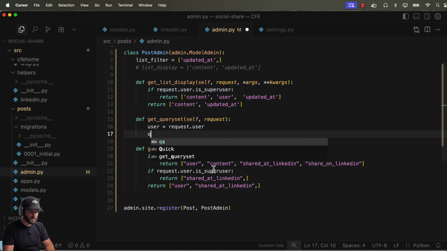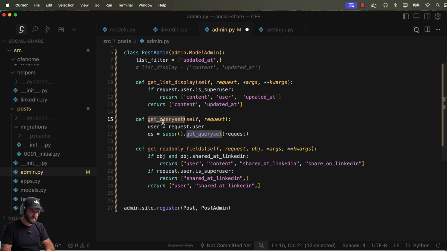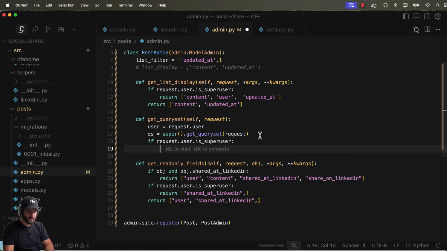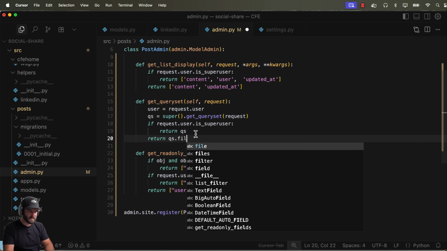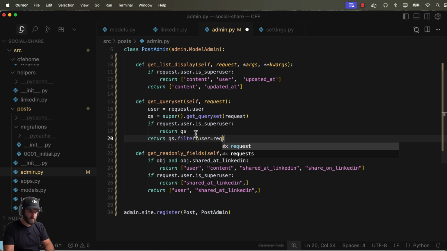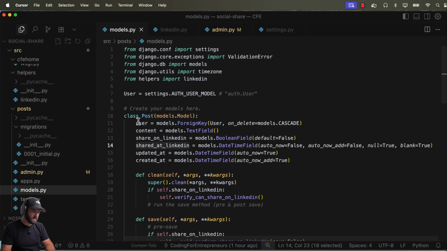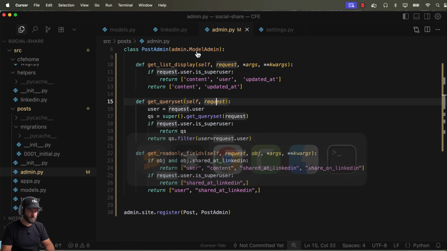And so what I can do is get the original queryset, which is going to be super, and it's going to be get_queryset of the request that is calling this same exact method, the default one. And then we'll say something like if request.user.is_superuser, then we'll just go ahead and return that queryset, which kind of makes sense. Otherwise, what we can do is return queryset.filter(user=request.user), right? And so that's going to be our queryset, and the user that we're filtering down is this one right here. And this is how you do one of those queryset filters.